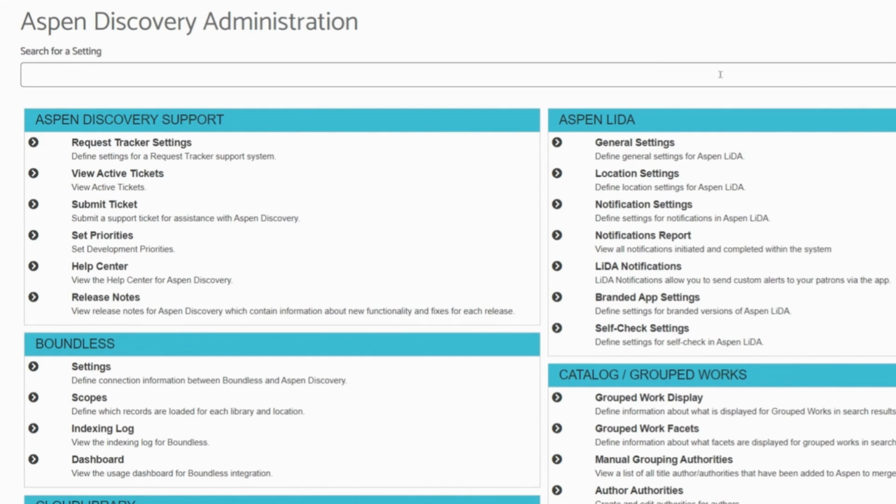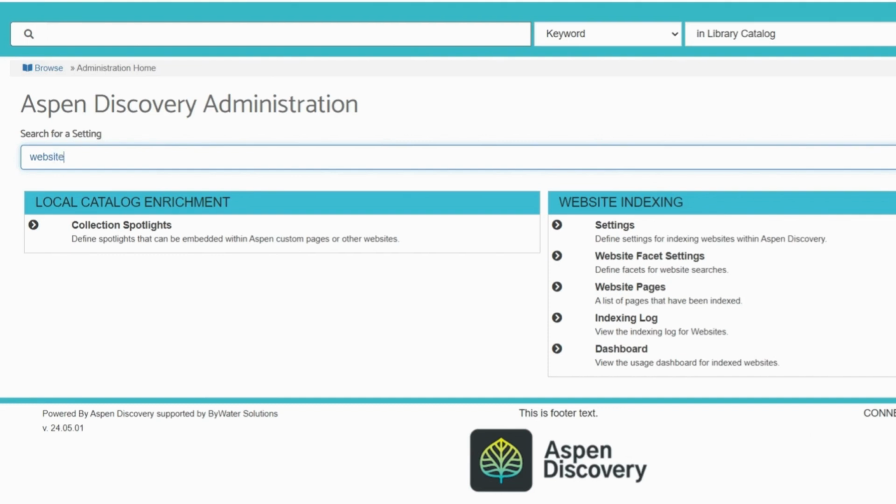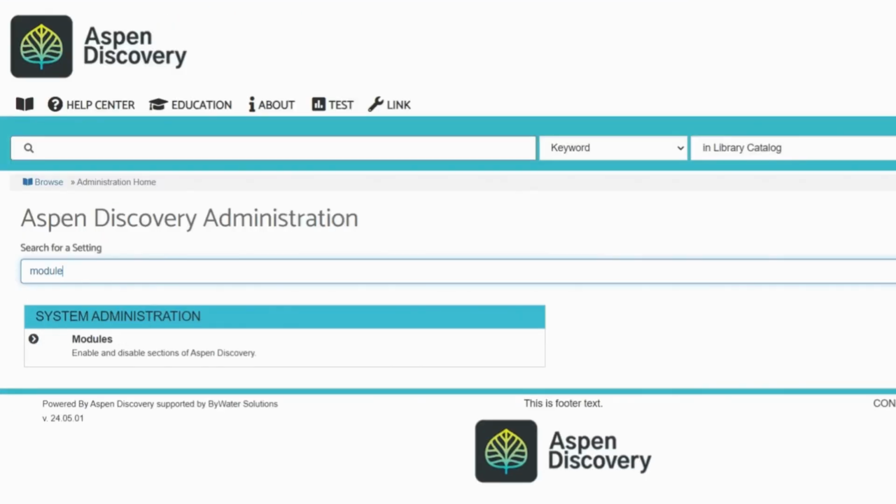First, make sure that you can see the Web Builder module in Aspen Administration. We'll be using audiences and categories to help us narrow down the searches. You need to also make sure that the website indexing module is visible to you, as we'll be using website facet settings to customize our facets. If you can't see these modules, please make sure that they are enabled in System Administration under Modules.